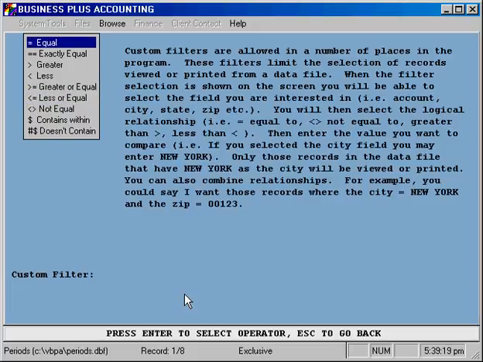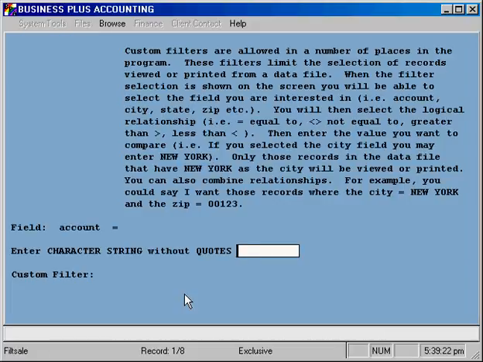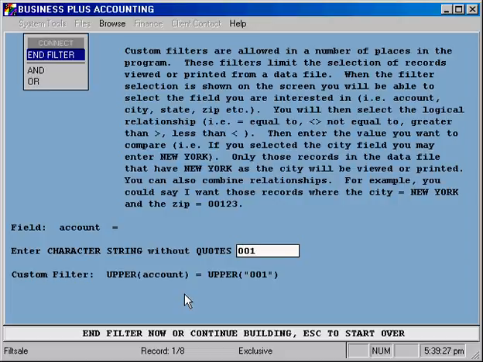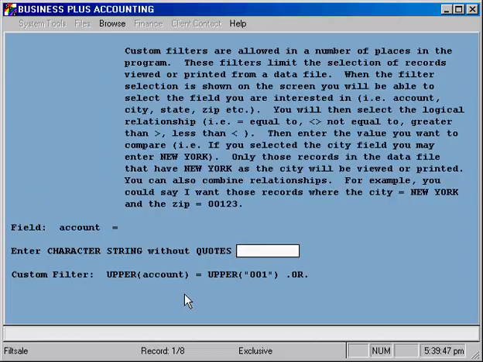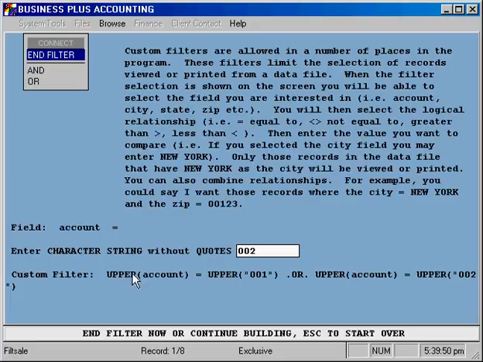I'm going to go ahead and select equal, and then it's asked for the value that we want to compare the account field with. So I'm going to look for all of the sales for account number 001. Now if I wanted to continue to build on that condition, I could select AND, or I could select OR to continue to build on that. Let's say that I want to see all of the orders here for account 001 or for account number 2, so that I see both of those accounts' orders. And then I can go ahead and put in the next condition. And you'll see down here that the software is showing me the filter that I'm building as I create it.